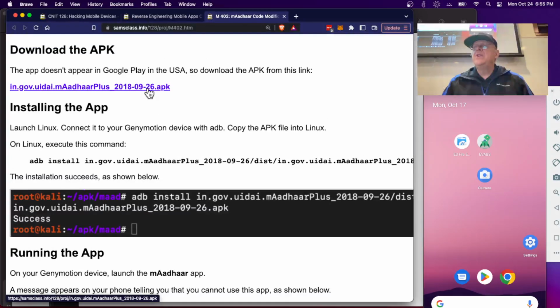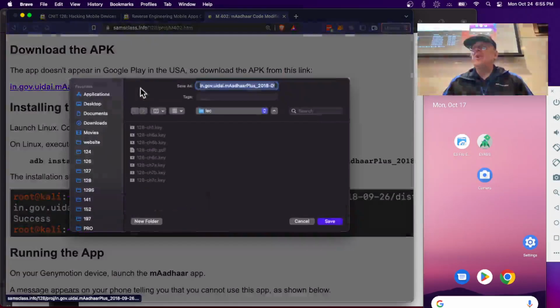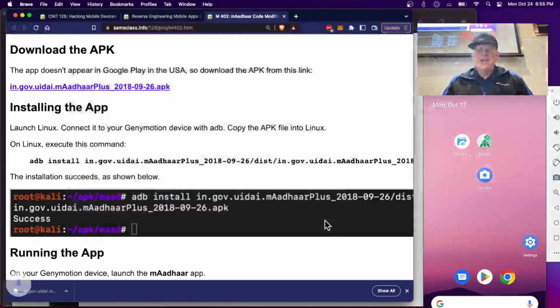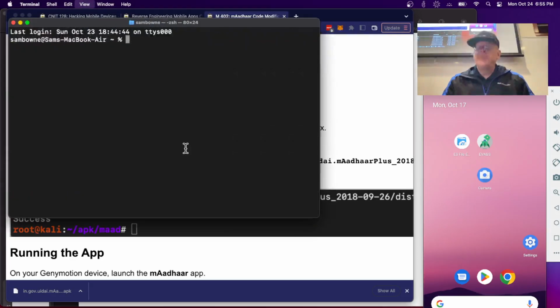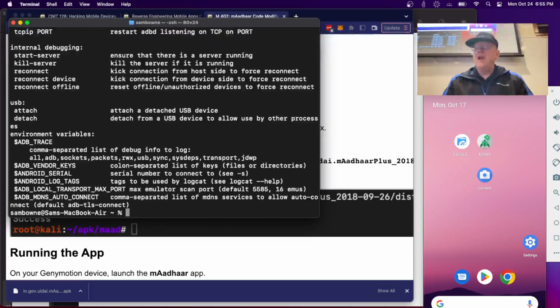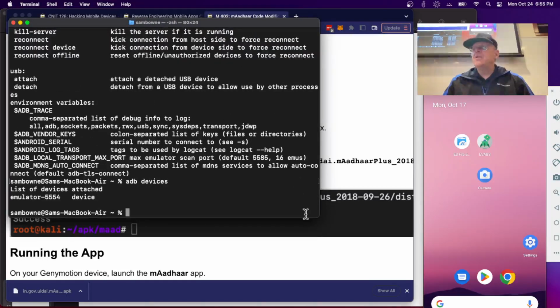Now, the easiest way to do it, we could use ADB to install it, or we could just download it directly on the phone. I guess I'll use ADB. Let me download it locally. I'll put it in downloads. All right. And now I'll get a shell and ADB. All right, and ADB devices. Here's my emulator, so we're set. So I can just install that thing.